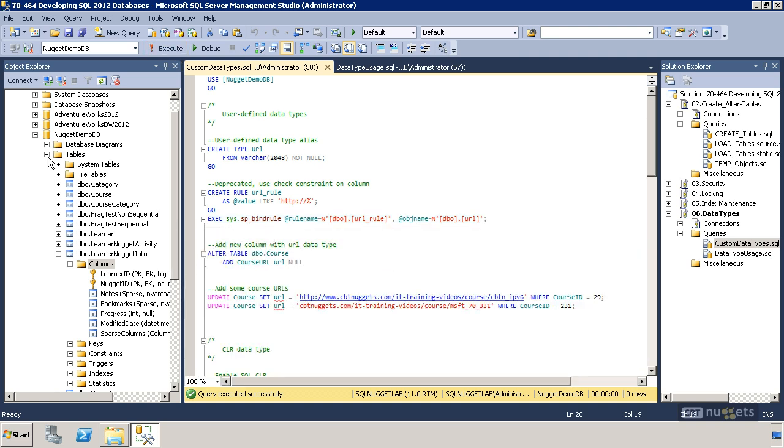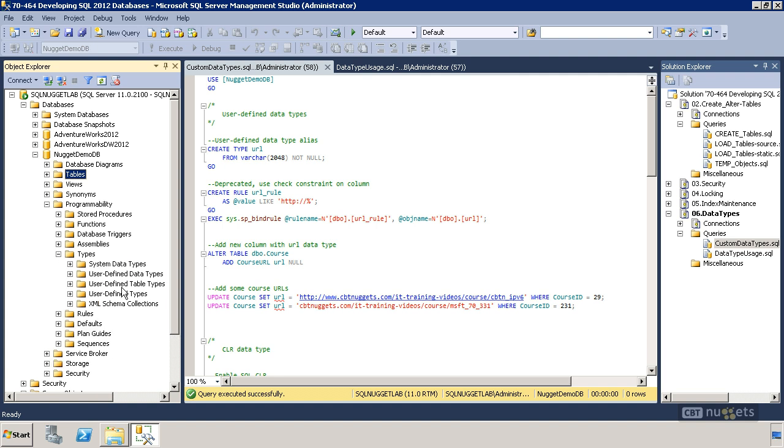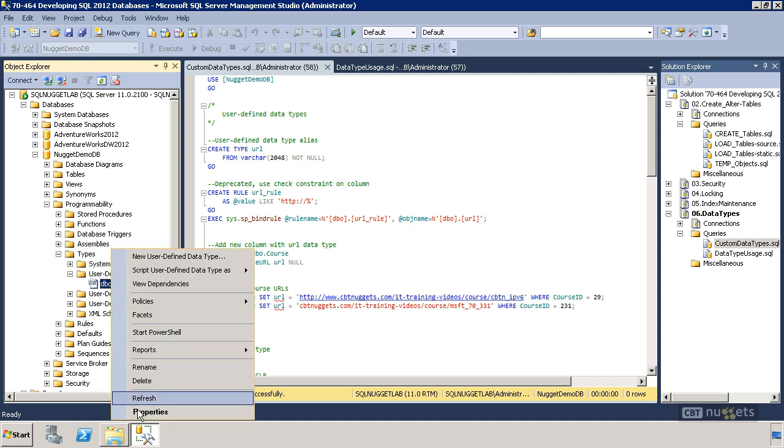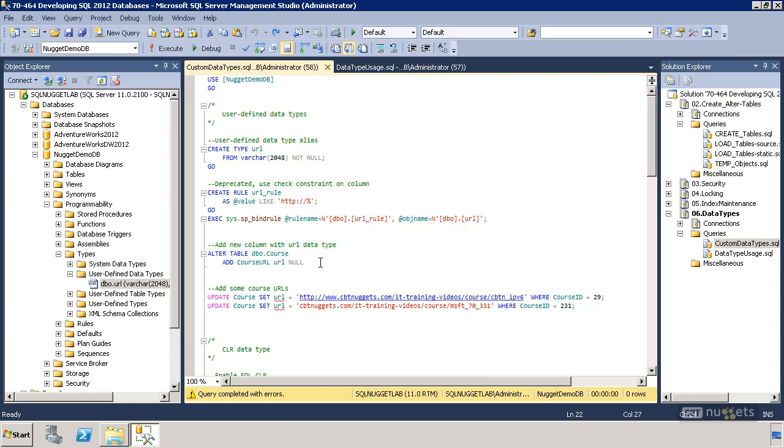You can actually view this in your database. Head into programmability, head into types, and then look at user-defined data types. Let's just refresh this, and look at that. There's our URL. We can go into the properties here, and we can see everything we need to know about it. And you can also tie a default to it as well. So now we can start using our data type.